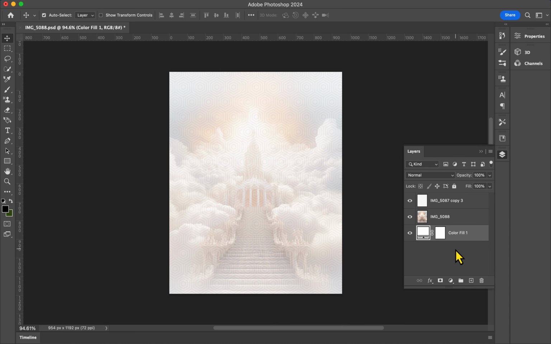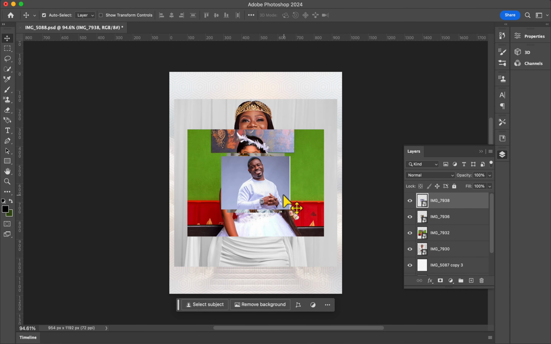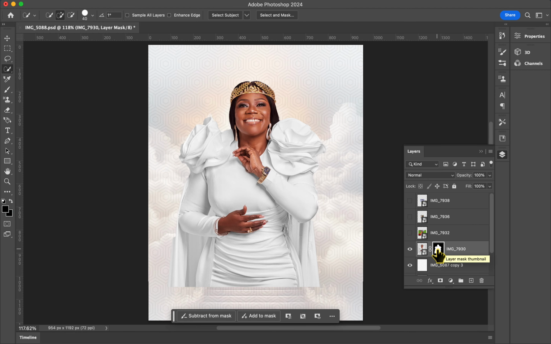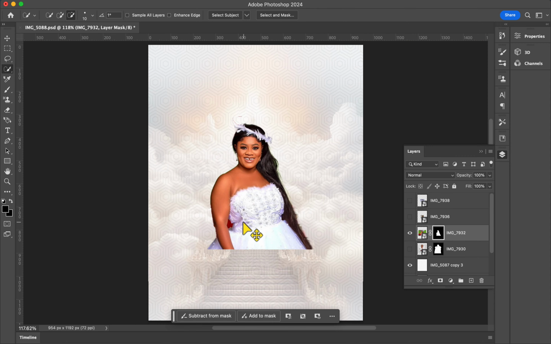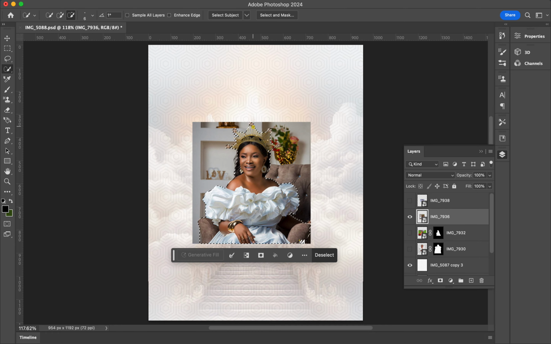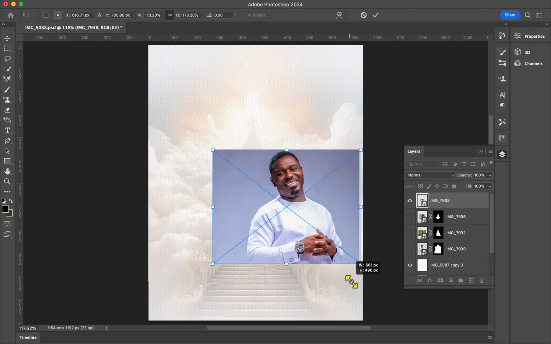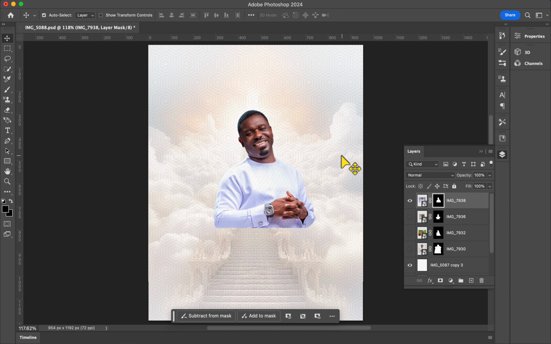Now add the subjects. And with the help of the quick selection tool, select the subject and create a layer mask for each of them. Alright, now arrange them according to your preference.